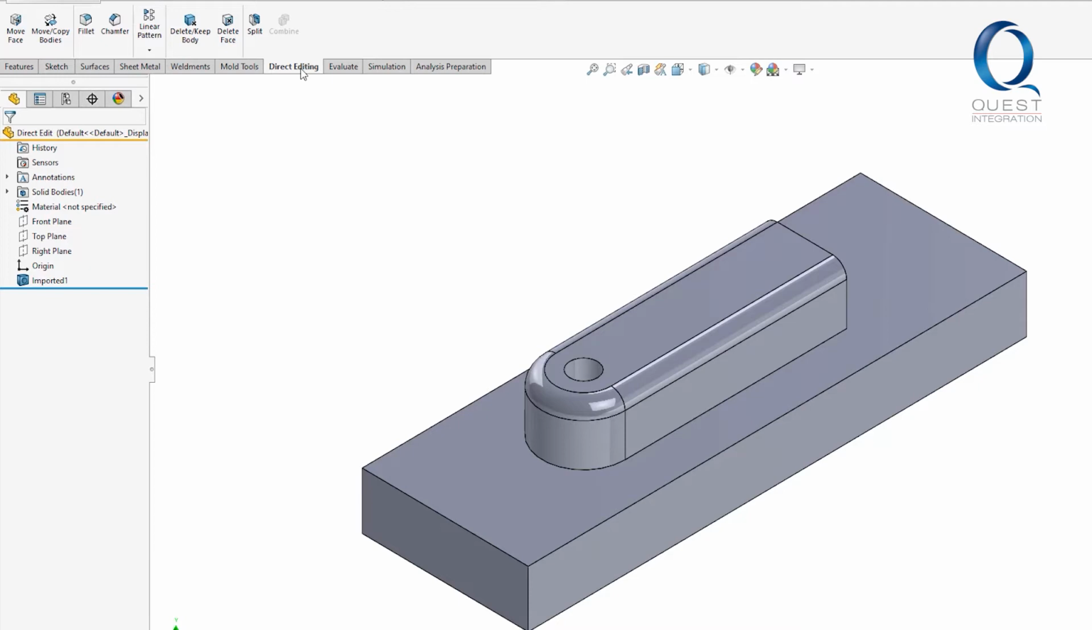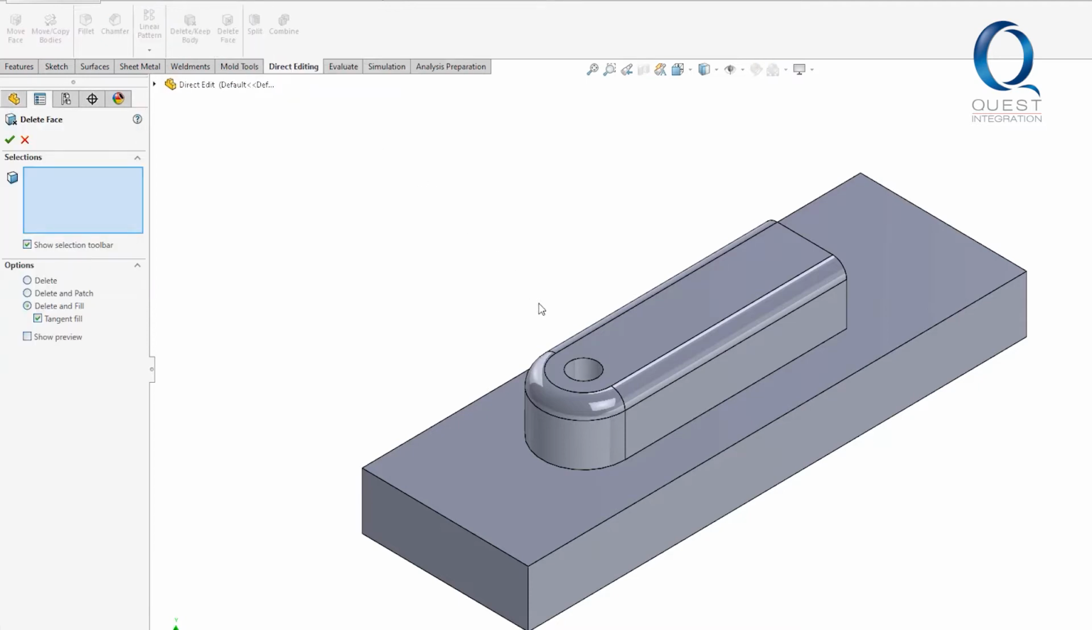The first change I want to make is to get rid of this fillet. I want the original hard edges. Using the Delete Face tool, I'll select all faces of the fillet. Making sure that I have Delete and Patch selected, I'll hit OK, and the fillet goes away.